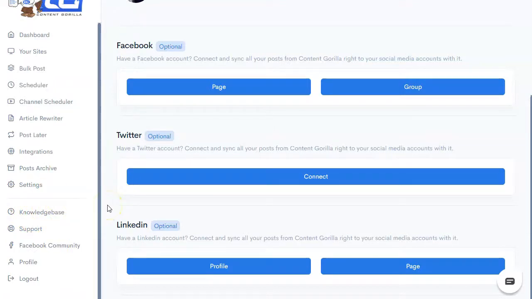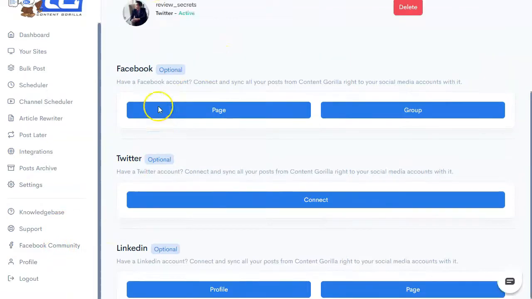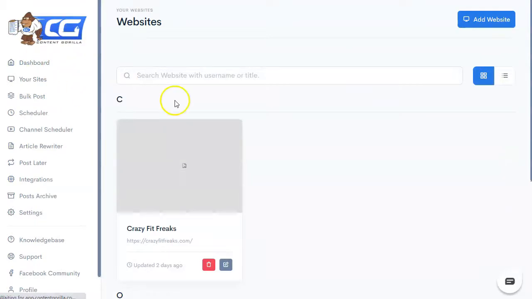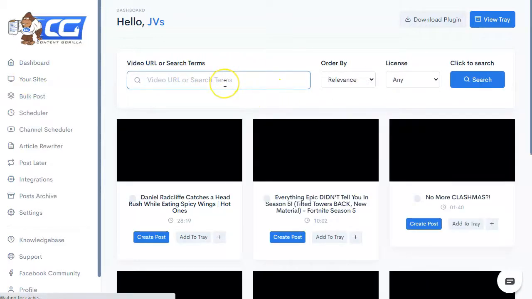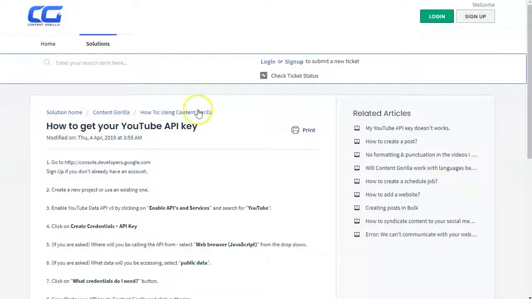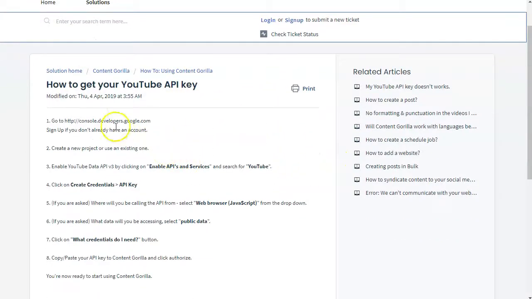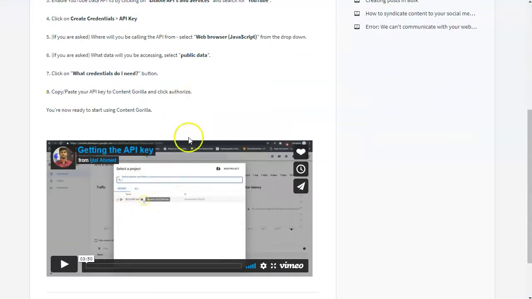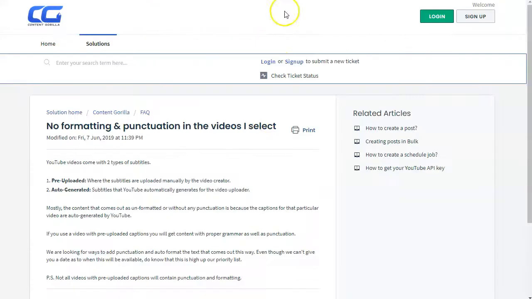Okay, and they have the knowledge base where they have their training and stuff like that. So something right up front that I want to share with you is if you want to use the main function of this, which is being able to pull transcripts from YouTube, you actually have to set up a YouTube API. In their help, they have an article to tell you how to get your YouTube API key. If you're not techie, or if you don't have someone who can help you with this, you might find this a little bit of a pain.